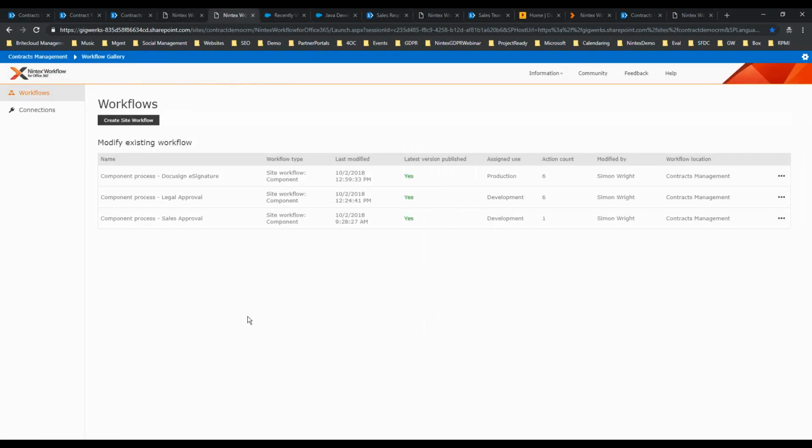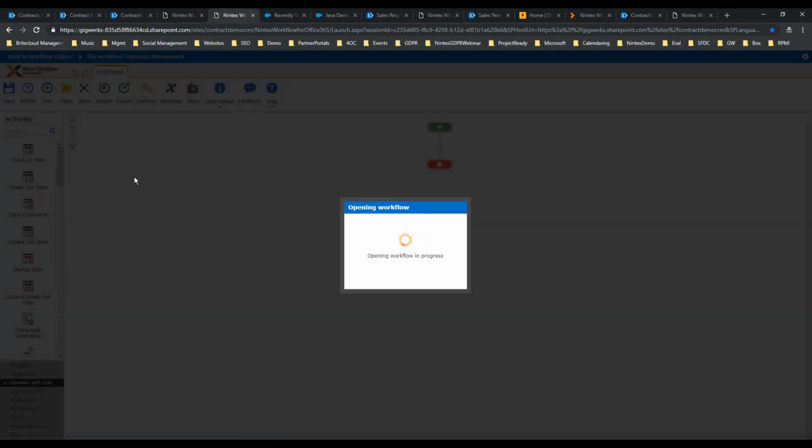Let's just go over to look at some existing reusable workflows that we've got within the organization. There's that legal approval that we just saw. We've also got a sales approval here, and we've got a document e-signature process as well. Let's dig into that because we're going to use that for our demo today. The process of sending a document for digital signature to a customer or a group of people in a specific order hasn't really changed very much.